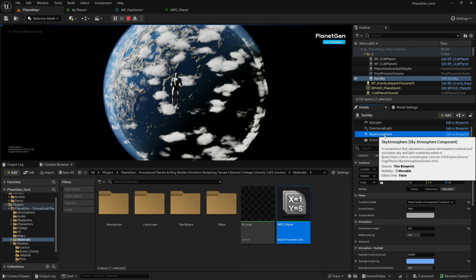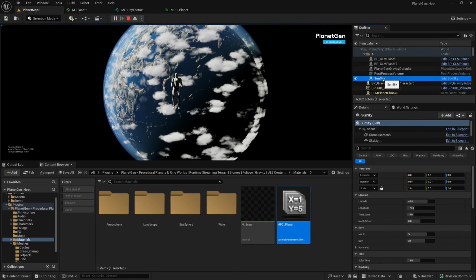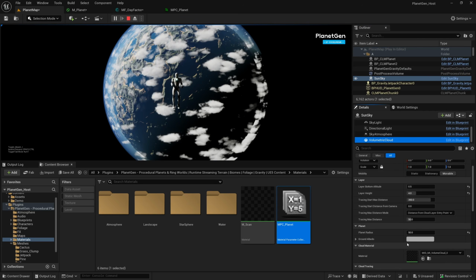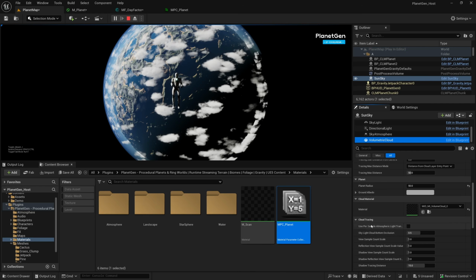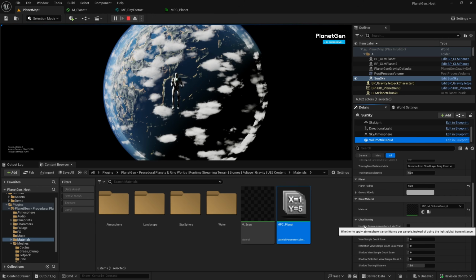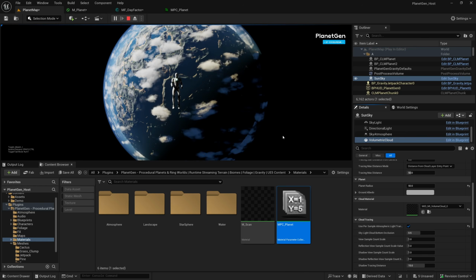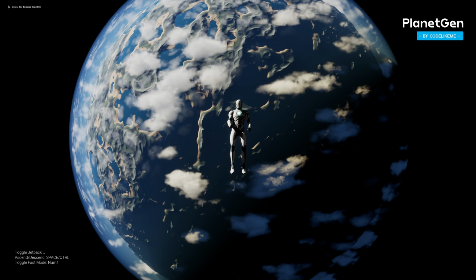And that's the simplest thing to fix. All you have to do is select the used sun and sky, or whatever. If you are using a separate volumetric cloud, just select that and make sure that you have enabled, under cloud tracing, Use Per Sample Atmospheric Light Transmittance. So once you enable that, the clouds on the dark side of the planet, or night side of the planet, become darker, as you can see here.